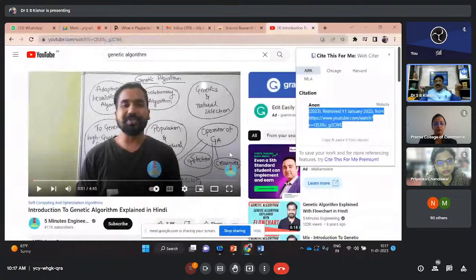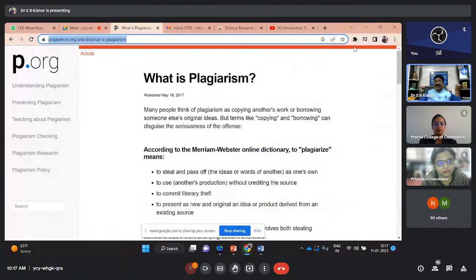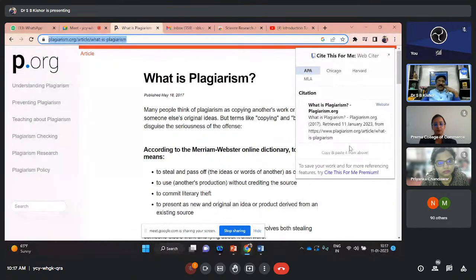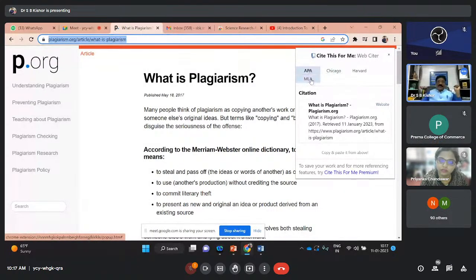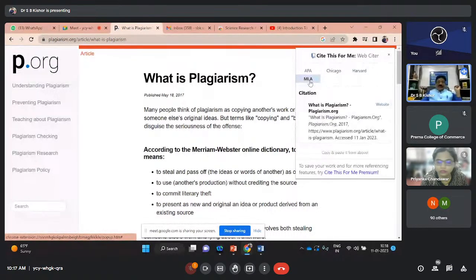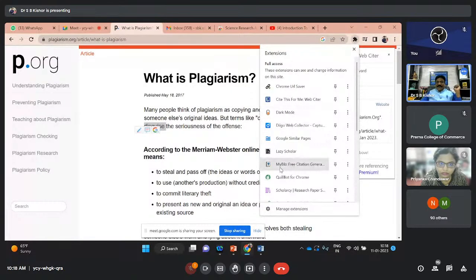For example, if you want to cite a particular web page, simply click on Cite This For Me. It will extract the entire information of that web page. By default, it will show you 4 styles, that is APA, Chicago, Harvard, and MLA. You can select any one of them depending upon your requirement, depending upon your subject. Now, if you want more styles, we have one more tool, a Chrome extension called MyBib.